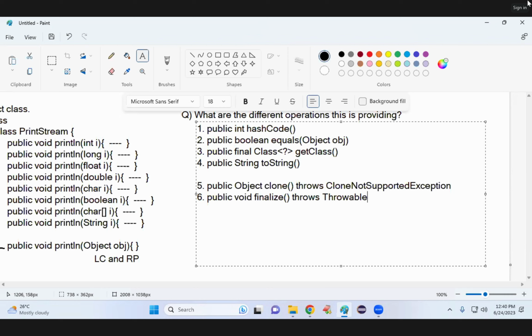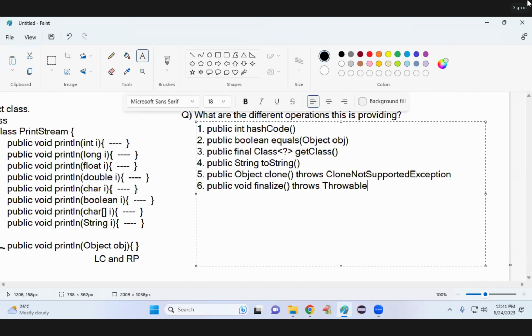Before destroying, this object may have connections to the database. This object may have connections to the file. This object may have connections to the network. Then first of all, you have to close those connections. The logic for closing the connections, we will write inside the finalize method, just before destroying the object. Whatever resources are connected to it, if you want to release them, then we have to go for what? Clone and finalize method. Is it clear, everyone?